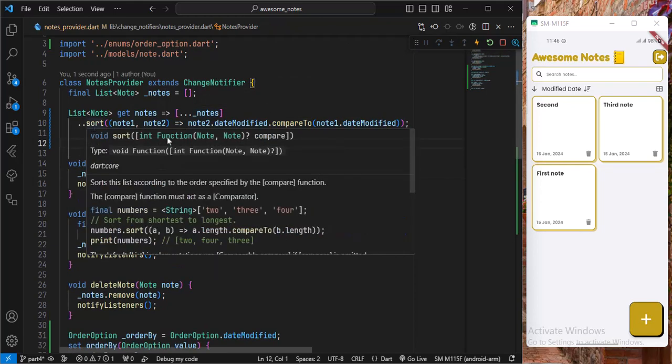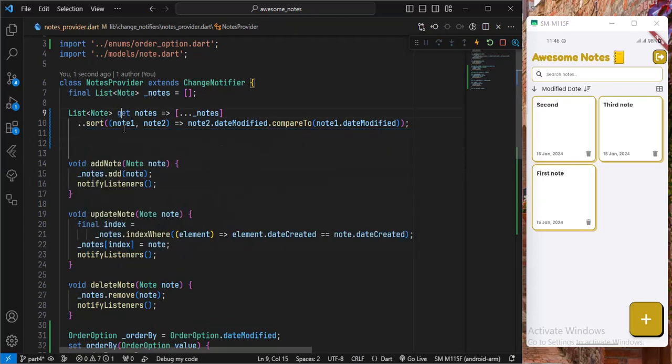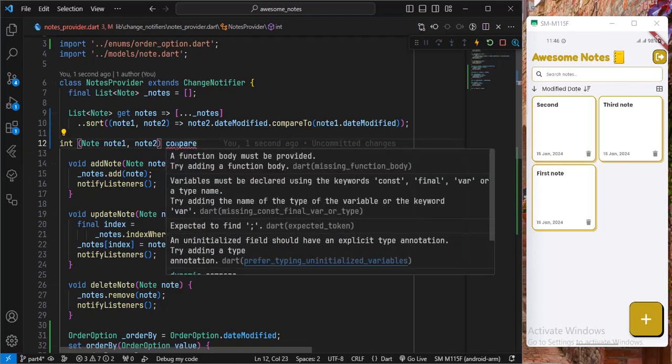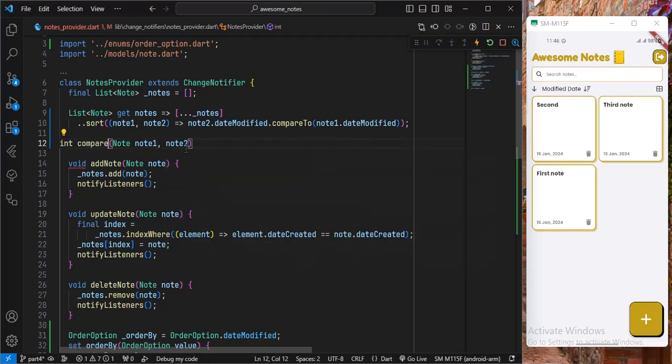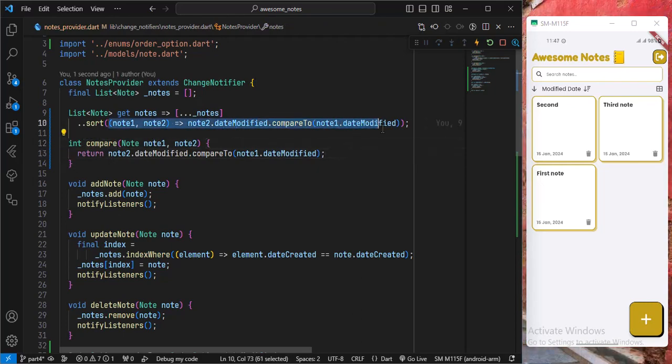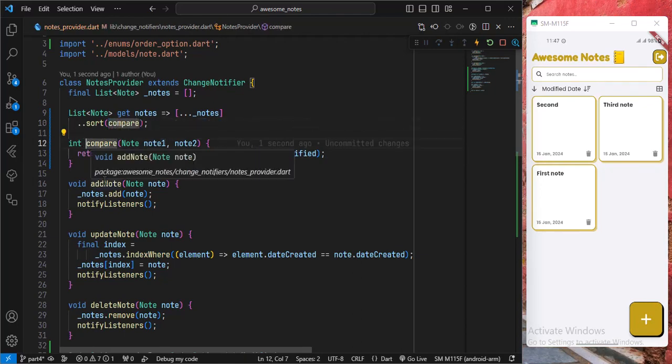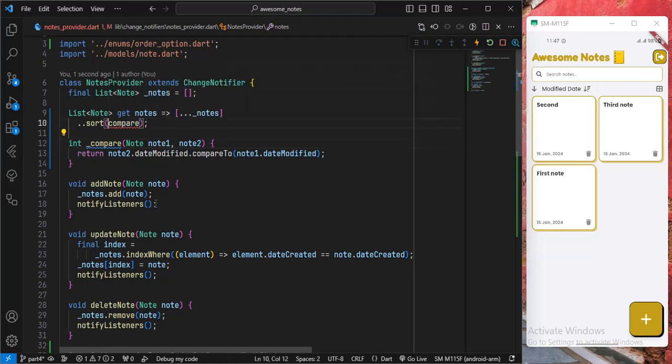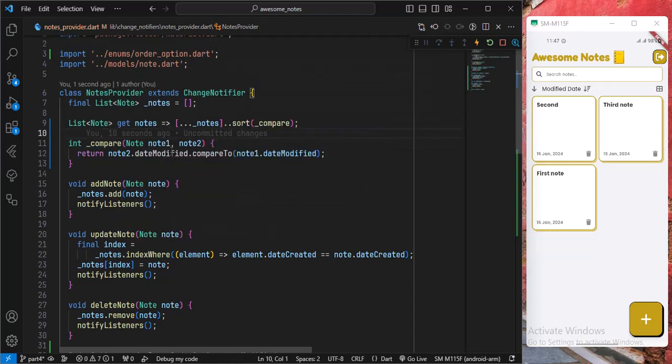Now we can move this function to a new function to make this code more readable. If I go to the sort, this is the definition of the function. So I can copy this and paste it in here, and then remove this one and also this one, and I will say note1 and then note2, and I'll call it compare. I'll bring it in here and return this code. Now instead of all this code, I will just say compare, and I can make it a private function, so we are not using this outside of this class. And now it is looking neater than before.